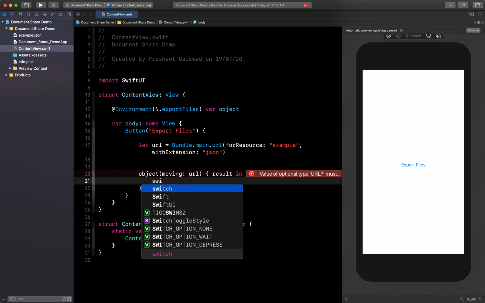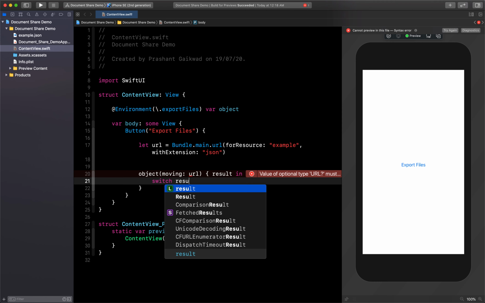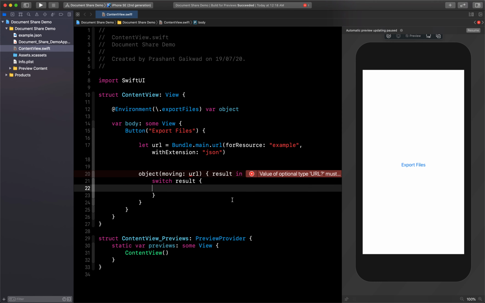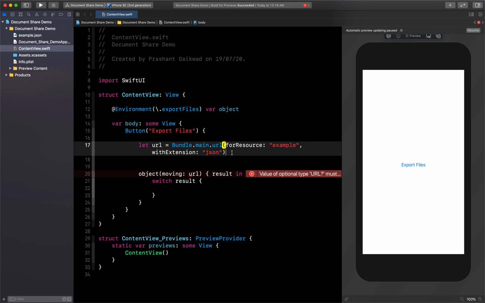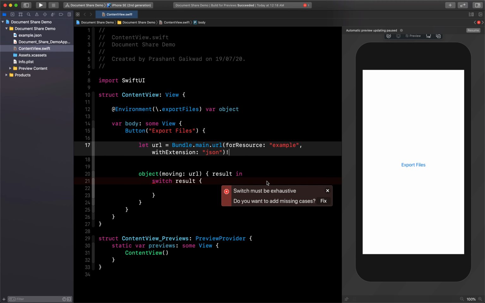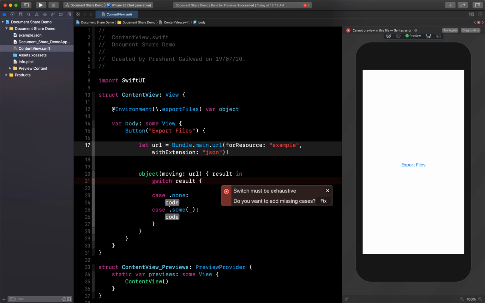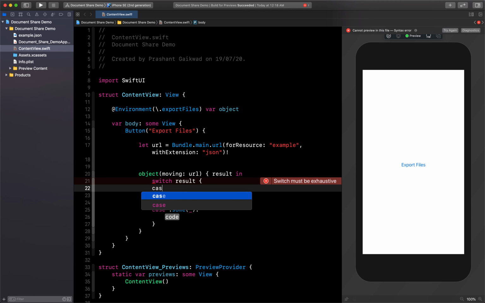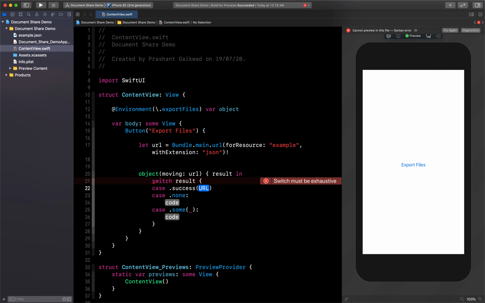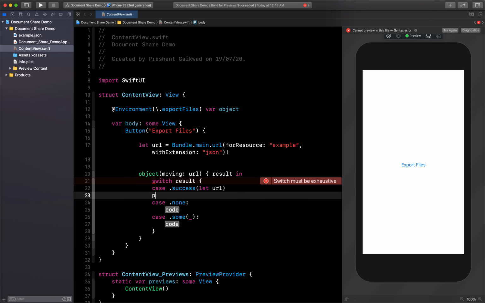So let's use that, create that here. So we will use the result in our switch statement, and inside switch let me just force unwrap this. Just for the demo I am doing force unwrapping. In an actual app you have to check it inside the guard let. Then click this, let's fix it. It will add some predefined cases for us, but we are going to use the success, and inside success, as you can see, it is giving us the URL where the data is actually saved or your file is moved. So let's print the URL here. It will be the location where my document is moved.